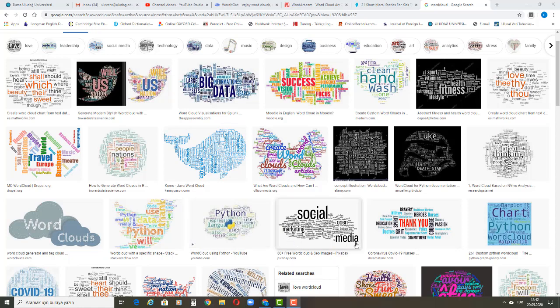So maybe some of you have already created these kind of word clouds, but when you search the net, some of the websites would ask you to download an additional software and to install it, and some other websites would ask you to pay for these word clouds. So there are two websites that are free that I want to share.